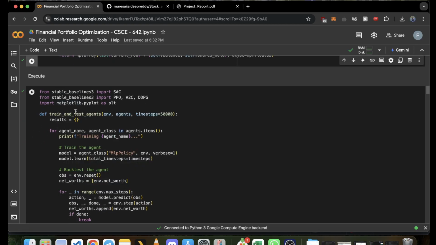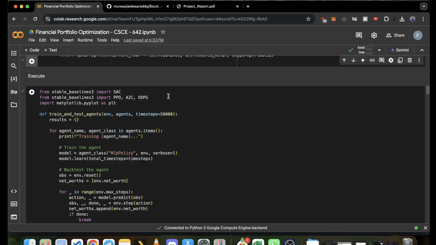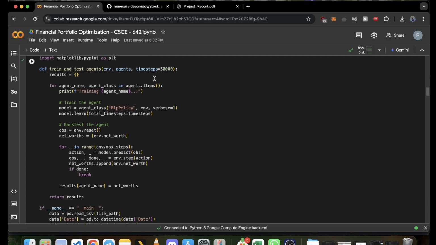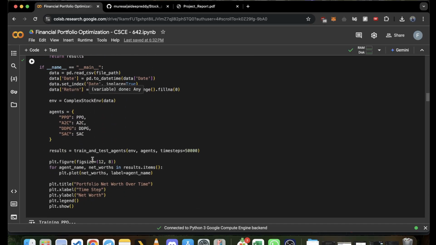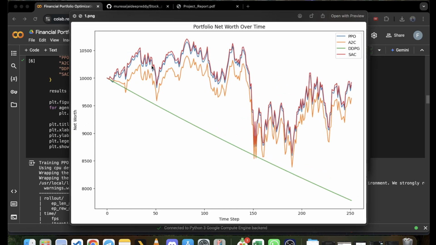Next, we execute some deep reinforcement learning techniques like proximal policy optimization, advantage actor critic, deep deterministic policy gradient, and soft actor critic on this custom environment. We execute it for 50,000 time steps and get some results, which I'm going to show you right here. So after executing for 50,000 time steps, we have the following results, where we can see that deep deterministic policy gradient is not performing well. It's slowly losing portfolio value over time, whereas the other three agents are performing more or less similarly.